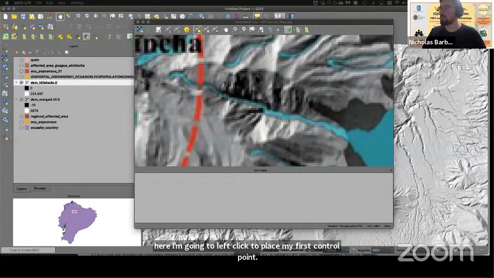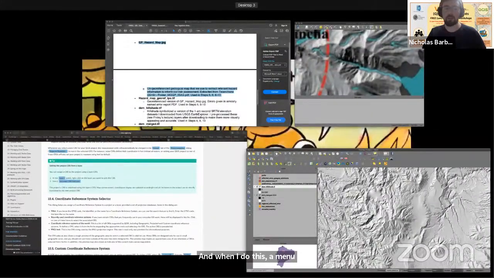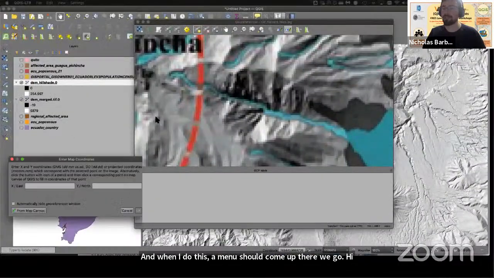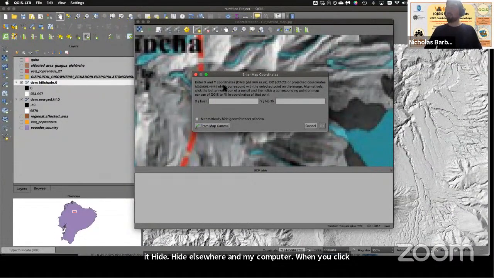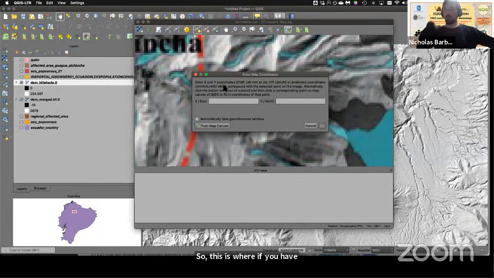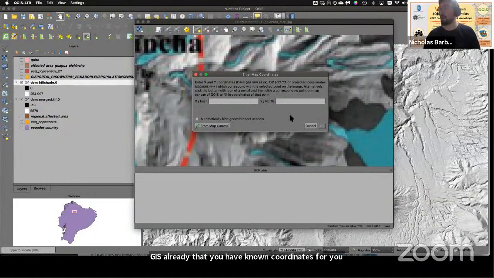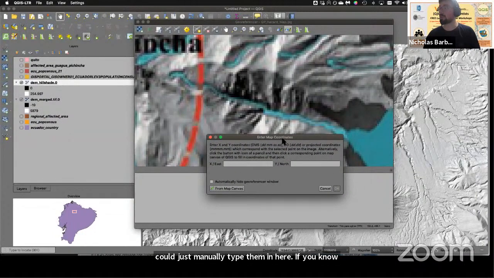When I do this, a menu should come up. There we go, it hides elsewhere on my computer. When you click, it's going to say Enter Map Coordinates. So this is where, if you have a control point already with known coordinates, you could just manually type them in here, if you know exactly where this particular feature is that you're going to georeference.